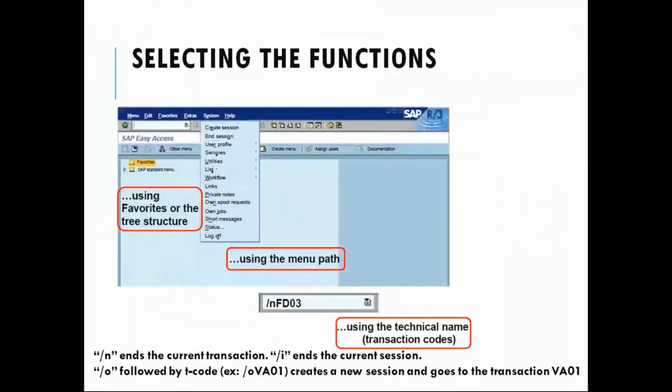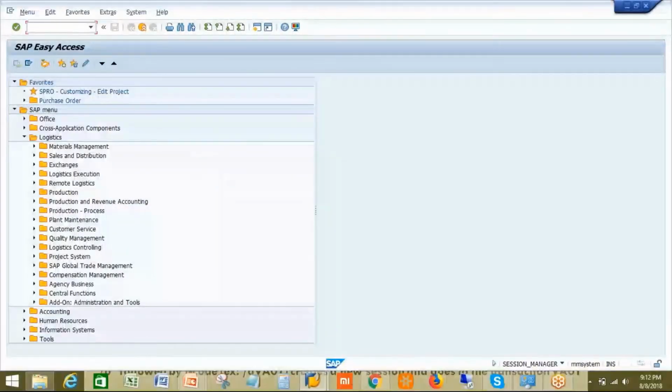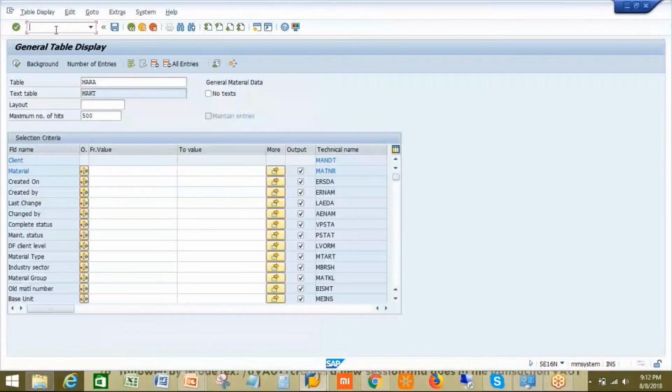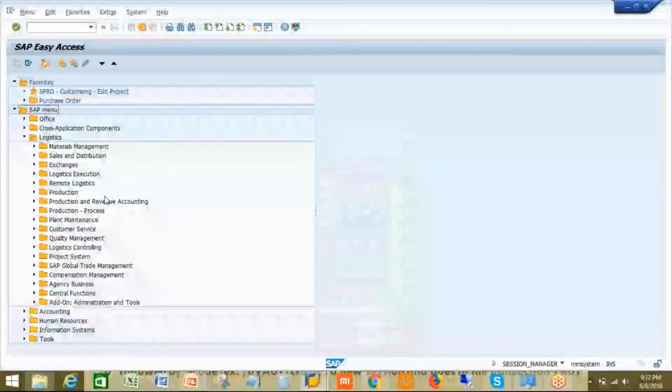So you select the function. If you want to select a new function, for example, you have gone to another screen, and here you don't want to do something and you want to come back, you can always use /n, which will bring you back to your SAP menu.